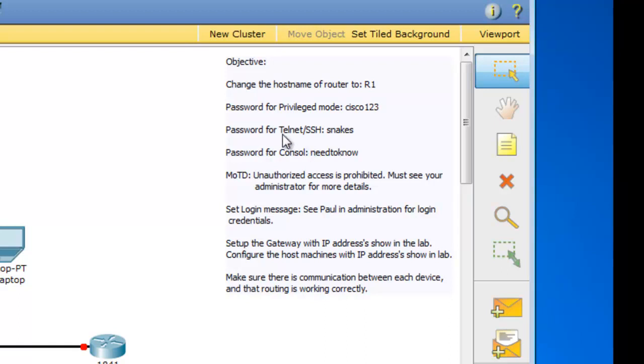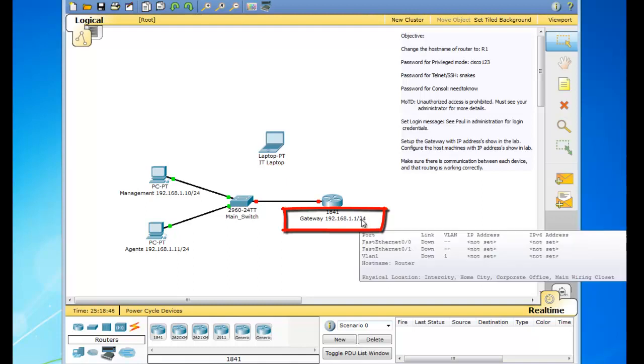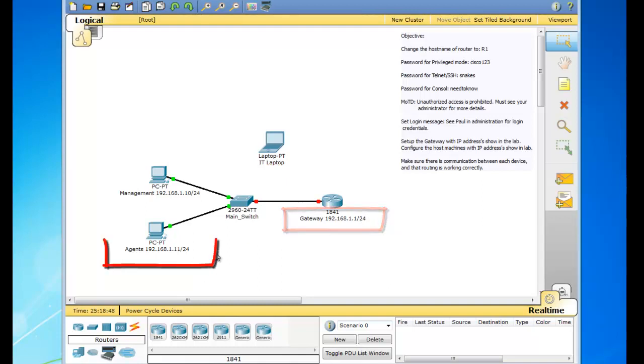We're going to set the passwords for Telnet and SSH, and we're going to set the passwords for the console. We're also going to set up some banners and some login messages, and we're going to set up the IP addresses as you see them here. So 192.168.1.1 and a /24, so 24-bit subnet mask, and same with these two.